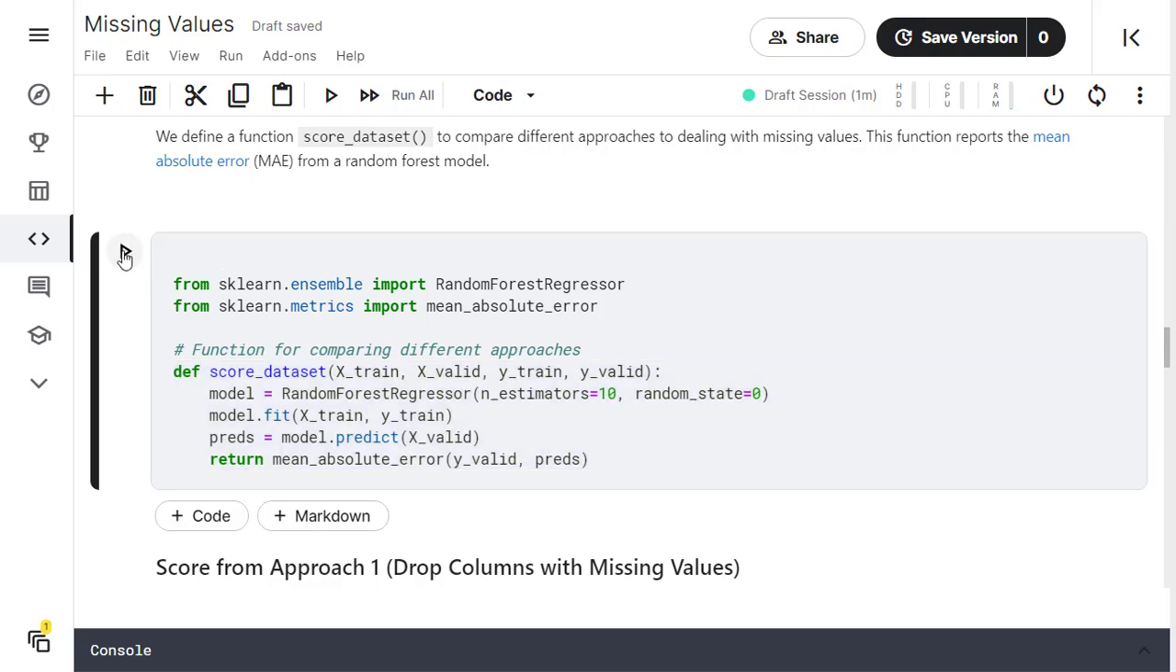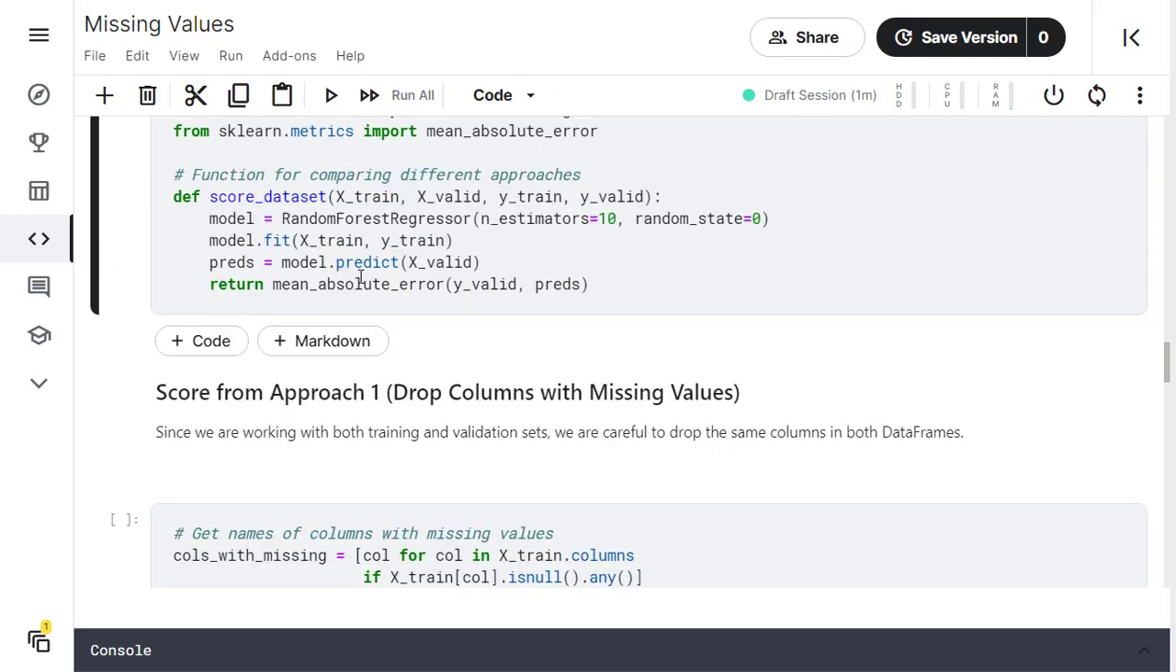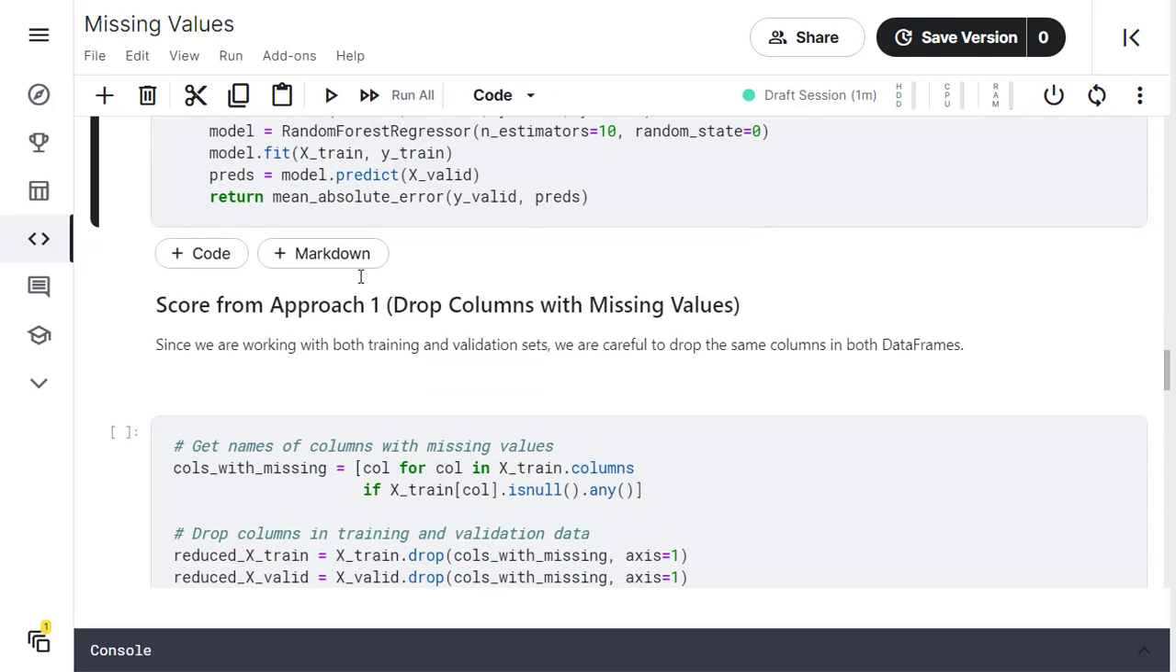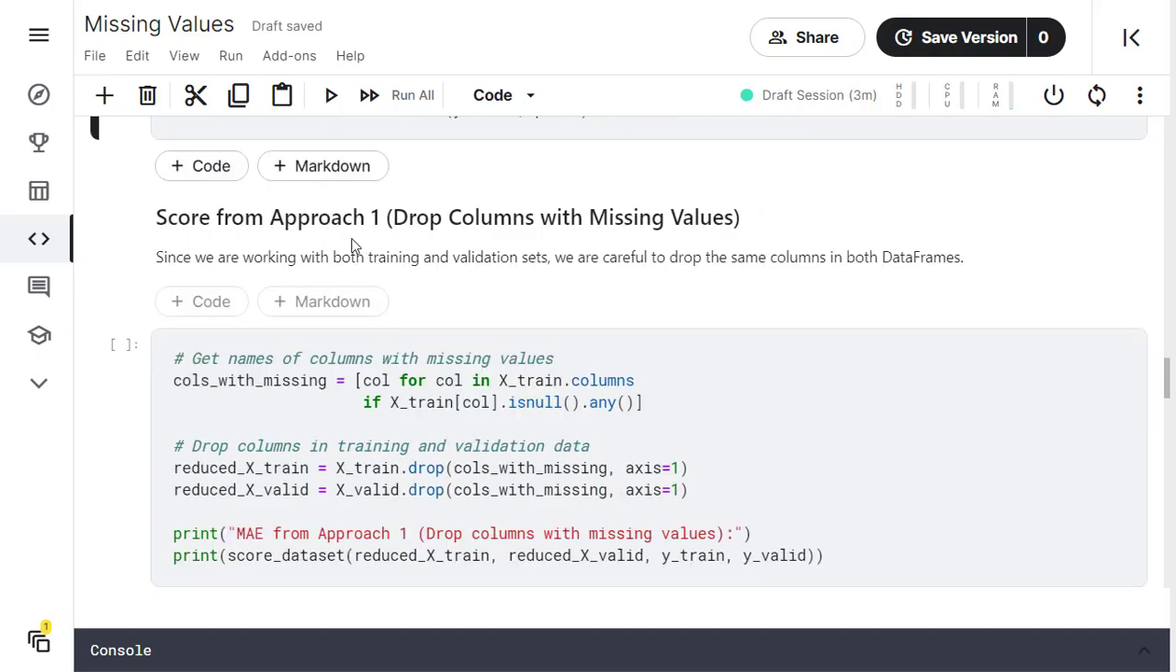Click on the cell and run the cell. We have created the function. Now we will process the data by all the three approaches and see the mean absolute error. Score for approach 1, dropping columns with missing values.